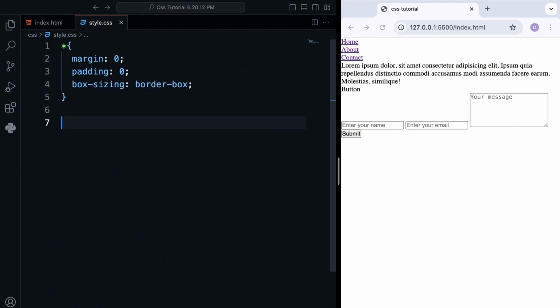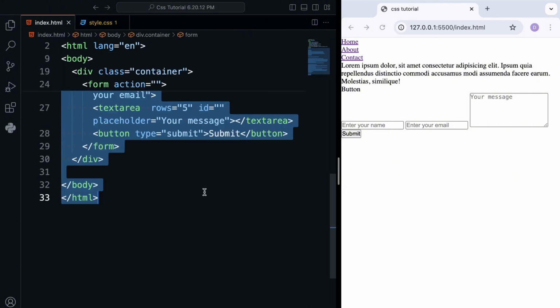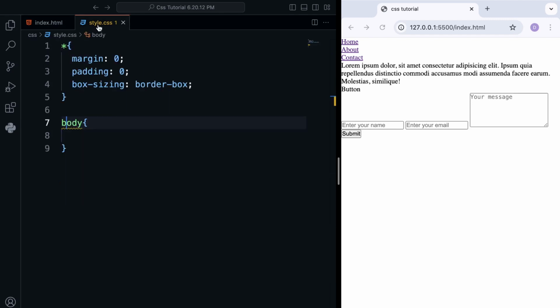And the next thing we are going to style here is the body of our web page. If we open our HTML, you realize that the body is right here, so everything within this body is what we are styling. To access that body element, you can just call it in body and curly braces, then you can add your CSS properties as well as their values.